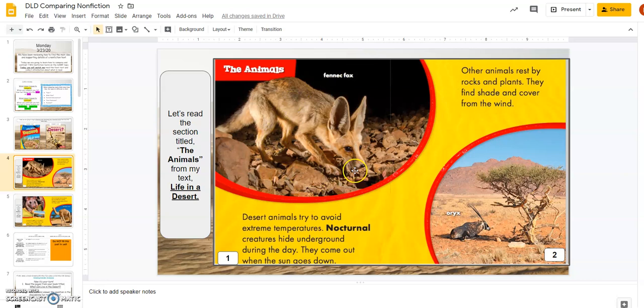Oh, so after reading the text on this page, I'm noticing that this must be a nocturnal animal, and he must be hiding and avoiding the sun by coming out at night when it's cooler. And then this animal must be an animal that's resting by rocks and trees to stay in the shade. Very cool.